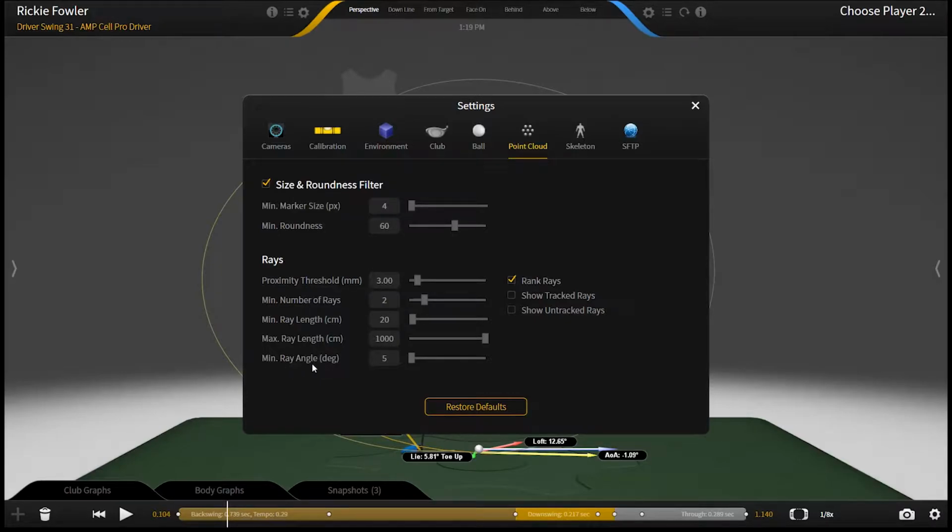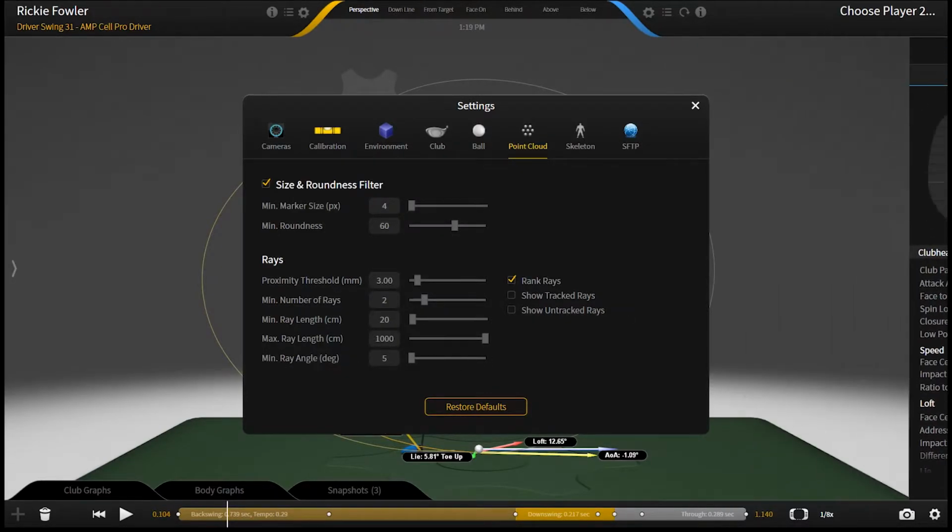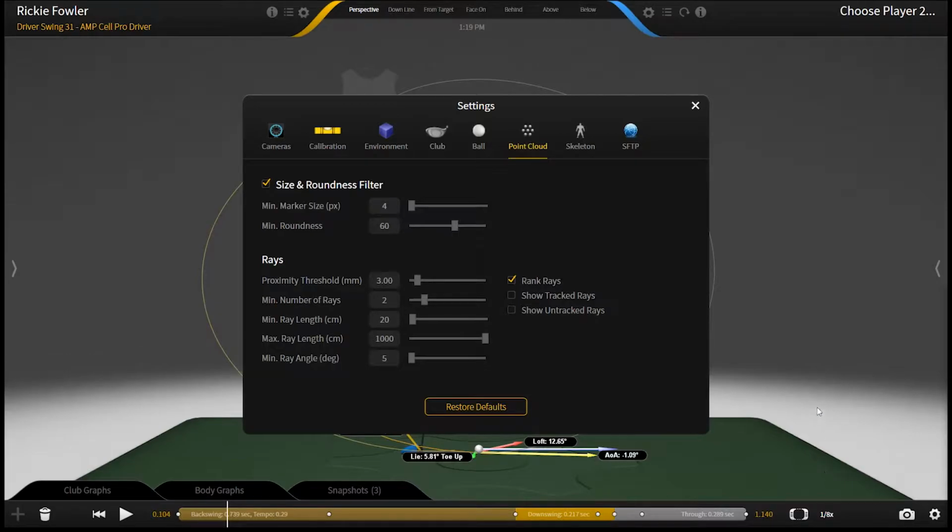Finally, a minimum ray angle is the angle that 2 rays that intersect must be equal to or greater than. This makes sure that we do not have a camera that has 2 rays from the same camera that intersect. At least a 5-degree angle is required for an intersection.